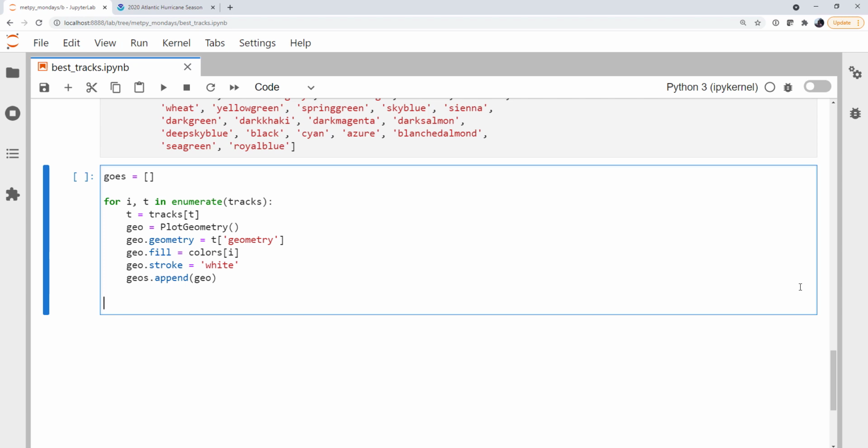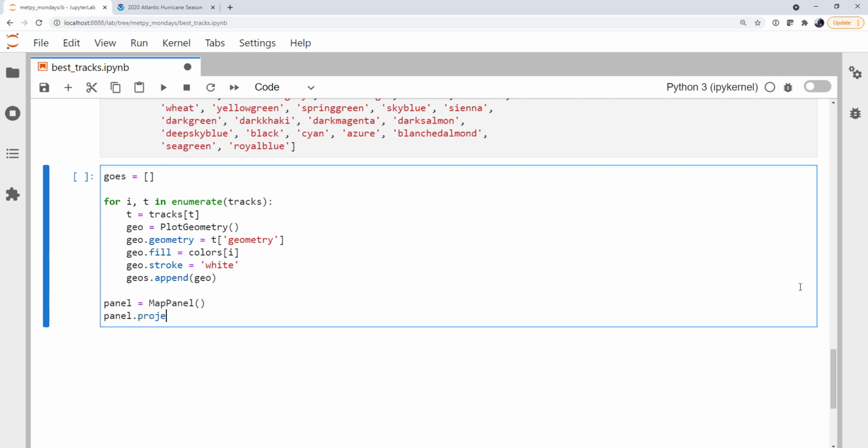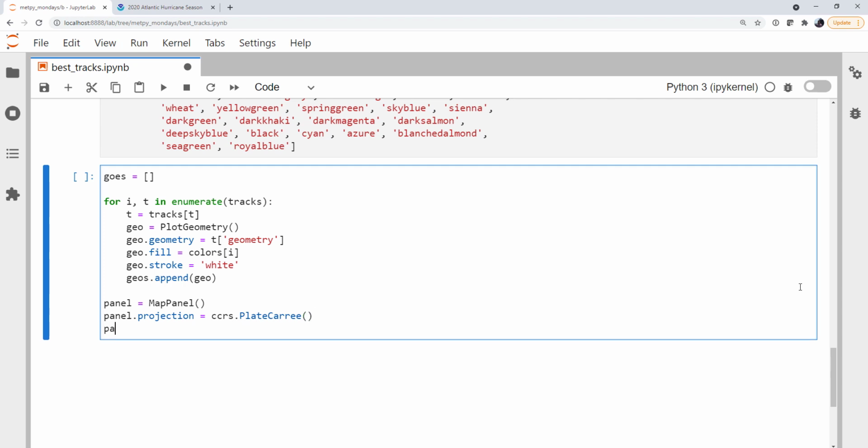We've created the lowest level, that plot geometry. Now we need to go up one and create a panel. Just like in past weeks, we're going to use a map panel. Going to set the projection to be PlateCarree. Again, we could set this to anything we want. We need to use some layers, and we're only going to really have the lakes, land, ocean, and states layers for now.